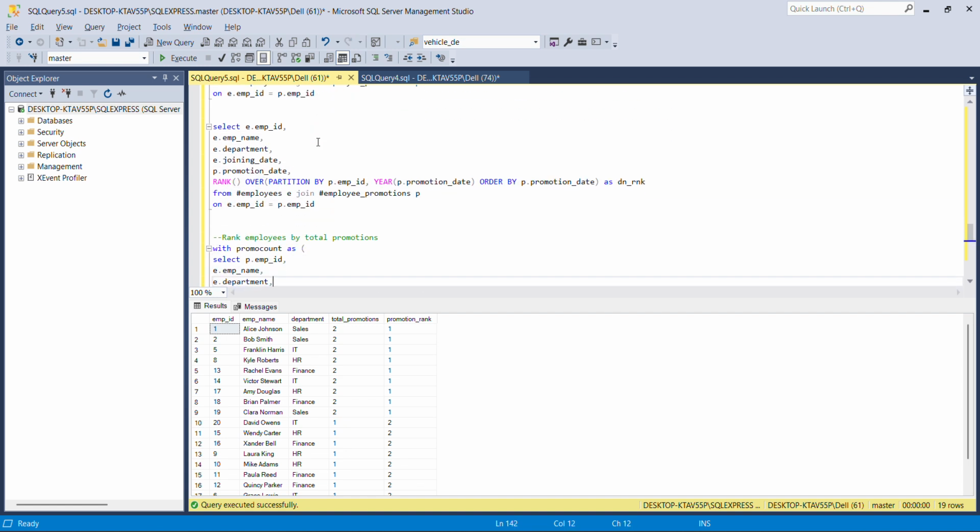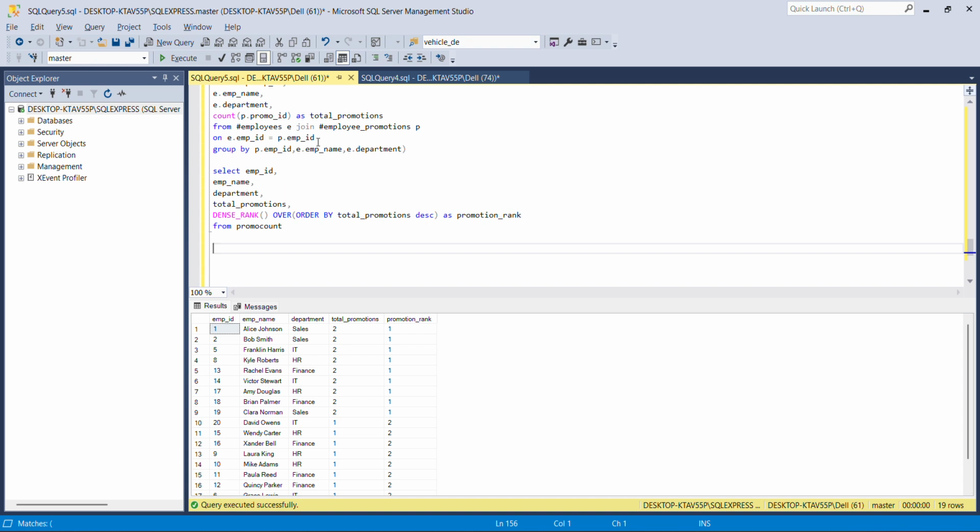Okay, now let's jump into row number. I will do this part with a single problem statement, which is latest promotion for each employee. So we need the latest promotion for each employee. We need both the tables, so let's join both the tables first.